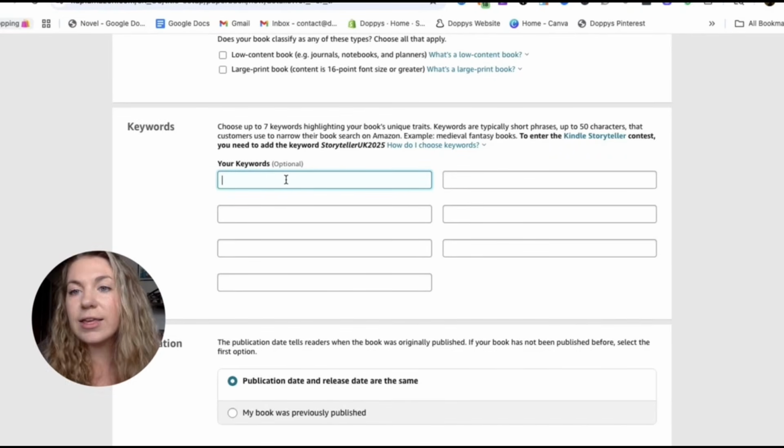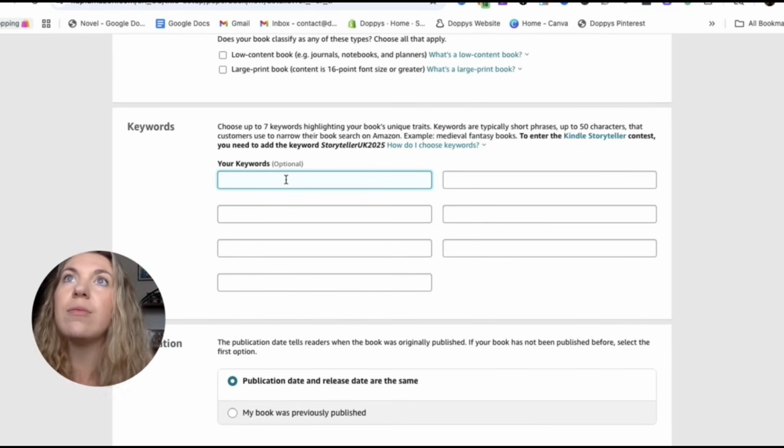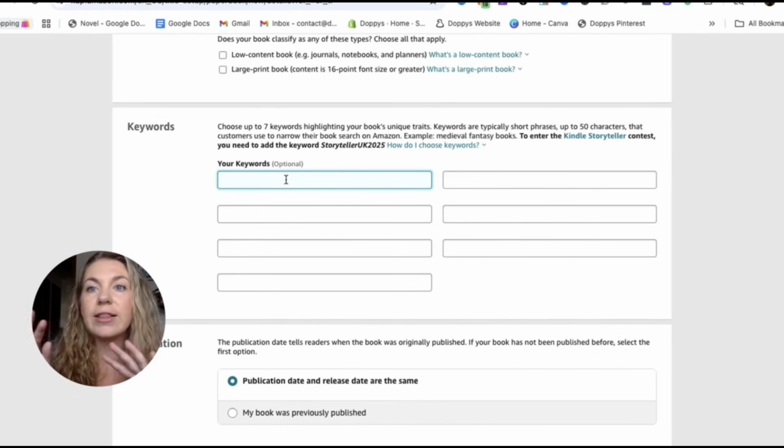So you can find keywords a bunch of different ways. You can find them on Amazon, you can find them on Google, but it's basically going to be a phrase that people type in to find that kind of book. So for example, my book, Doppy Saves the Bees, one of my keywords is like bee book for kids or bee conservation book for kids, et cetera, et cetera.